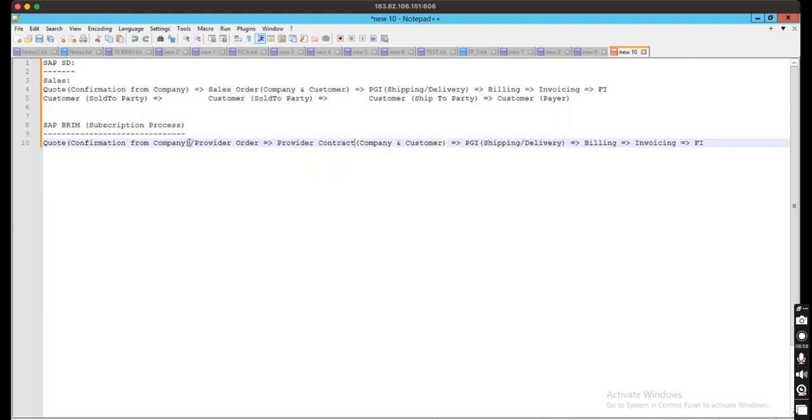Okay, we call it, this can be either... let me cut this one. Okay, contract is where company and customer both agreed to a specific price that is offered as part of that deal. Okay, and here, as it is a subscription, there is no shipping or bill delivery required here. So this process is not there, and we do the billing and we do the invoicing.